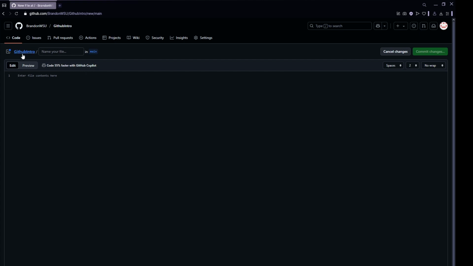So, as you can see here, it pops you in. This is the repository name, this is the new name of the file, and it's saving to main. Main is pretty self-explanatory. It's the whole thing. Everything goes to main. Main is like the center.